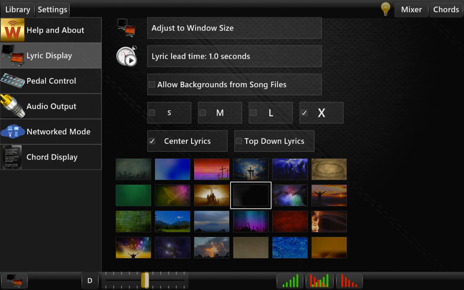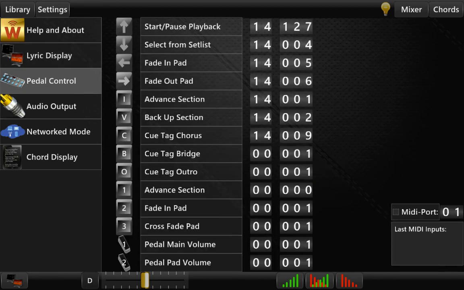You can change any of the background. You can add images into Worshipsong Band, whether it be a video as a background or a still image. You can center those, and here's how you adjust the lyric size, the words that the congregation is going to be seeing on the screen. You can also control Worshipsong Band with a MIDI pedal if you have one. You've got 14 different settings here, from volume controls to crossfading to repeating sections, jumping sections, play and pause of your track. So there's a lot you can do there.